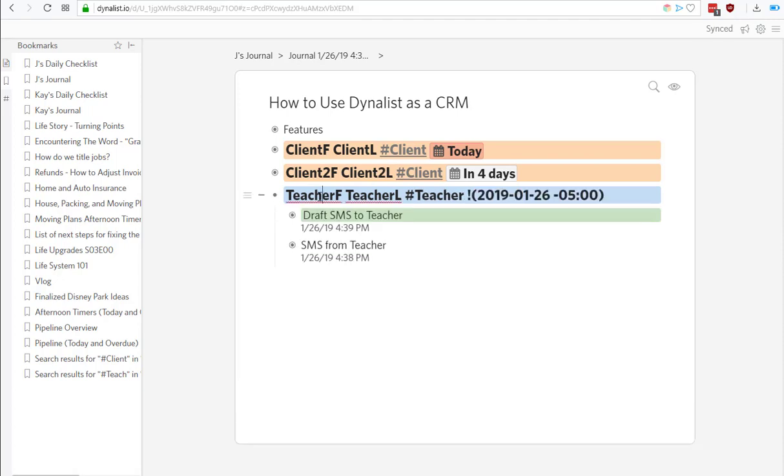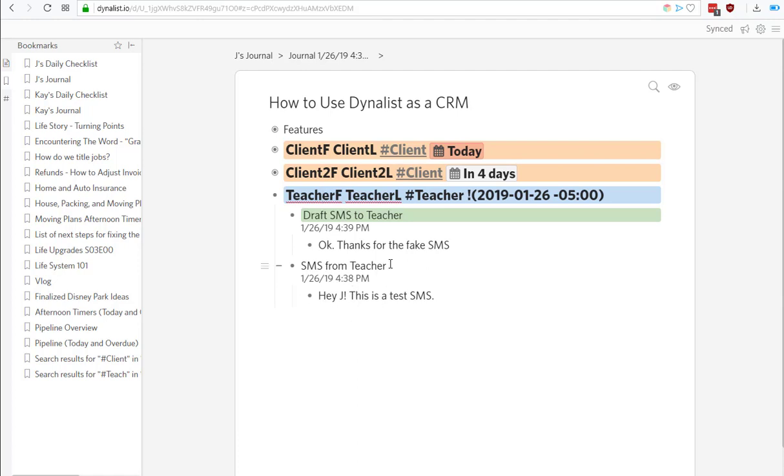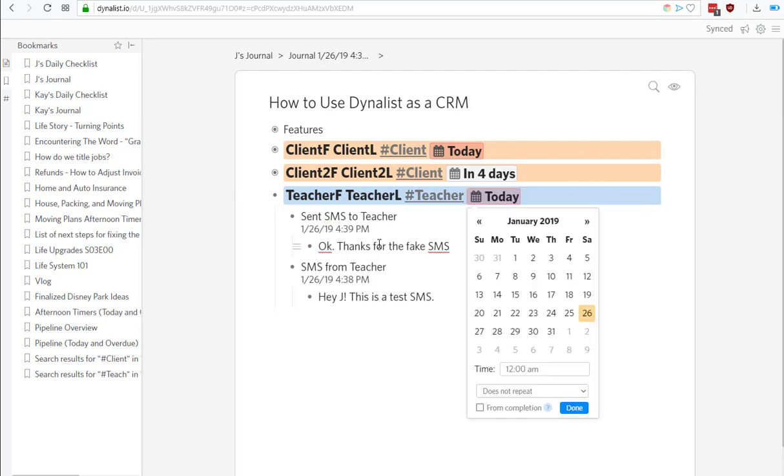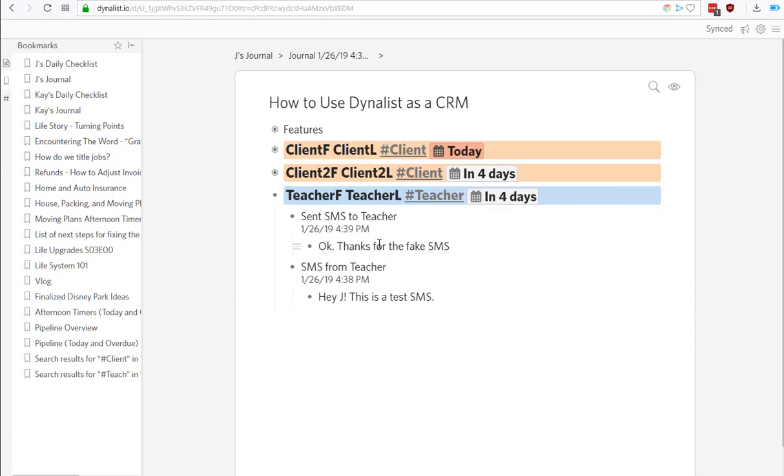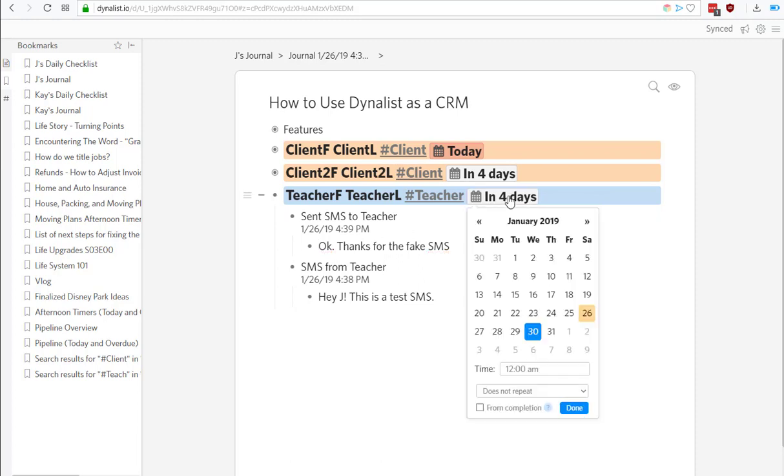So then let's check out what's going on with this one. SMS from the teacher, draft SMS to the teacher. Once I send it, then I will write sent, and that's it. And then I will just move the date forward. I just click on the date and move it forward there. So there you go. Or whenever you think you need to follow up with them.